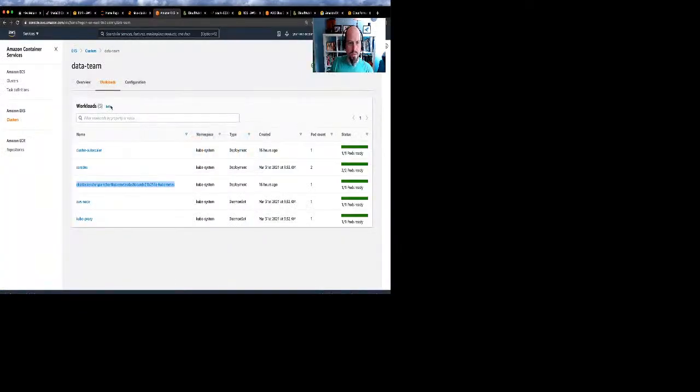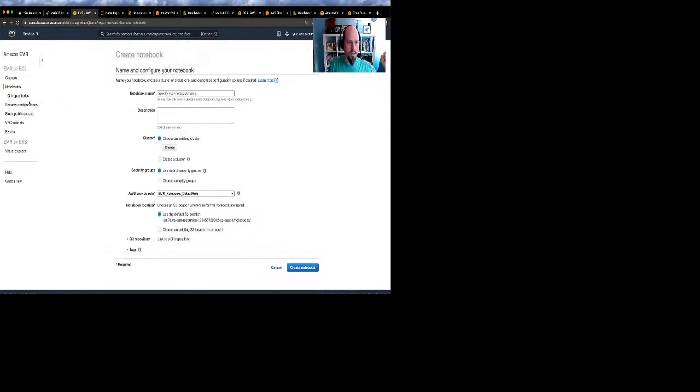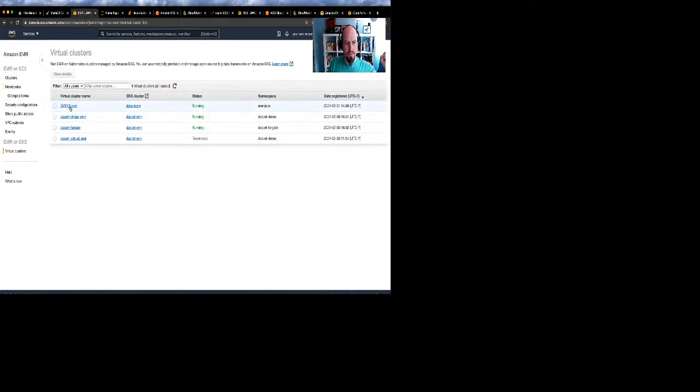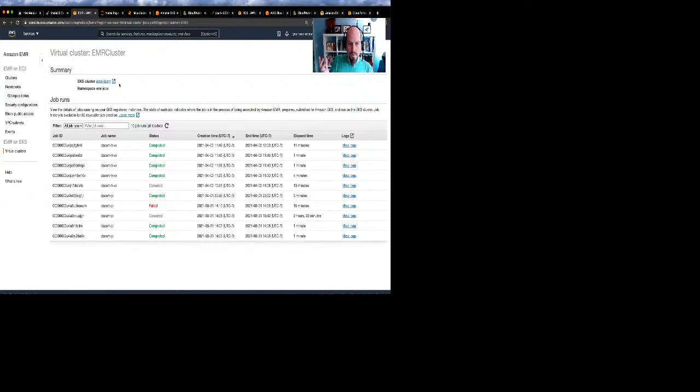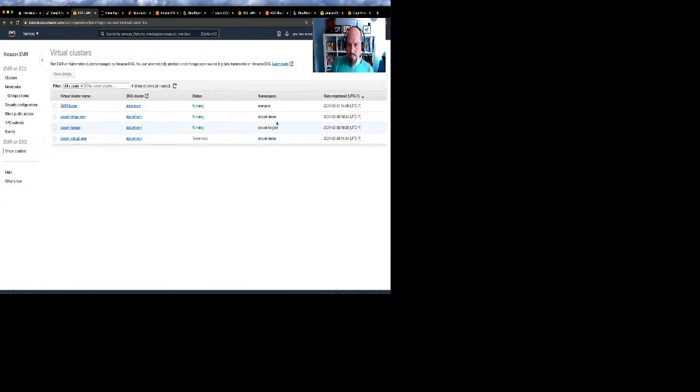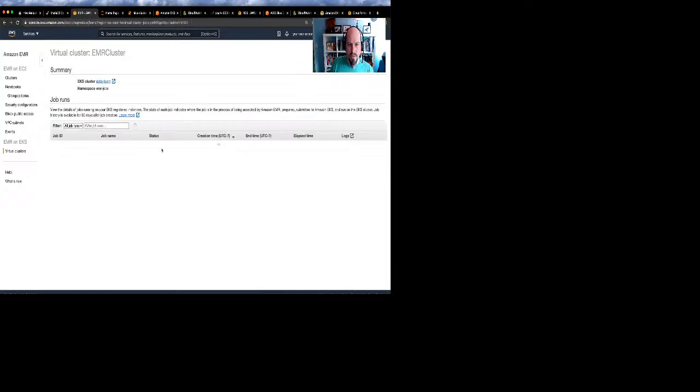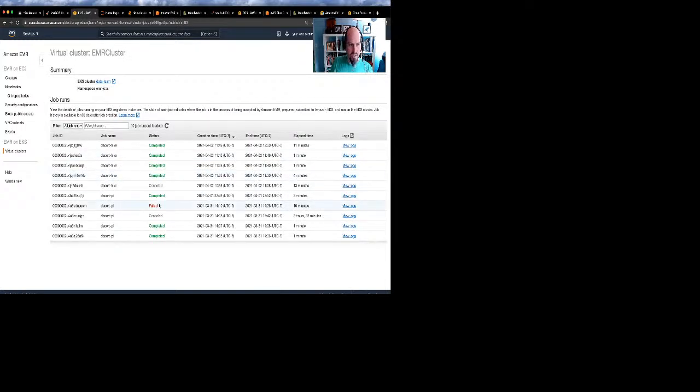So if I go back to, where is EMR? So there's EMR. And then here is my virtual clusters. So I've got my data team EMR cluster. And this is pretty straightforward. It connects to my EKS cluster, and it connects to the EMR jobs namespace on my EKS cluster. And you can see I've already run a few jobs in there.